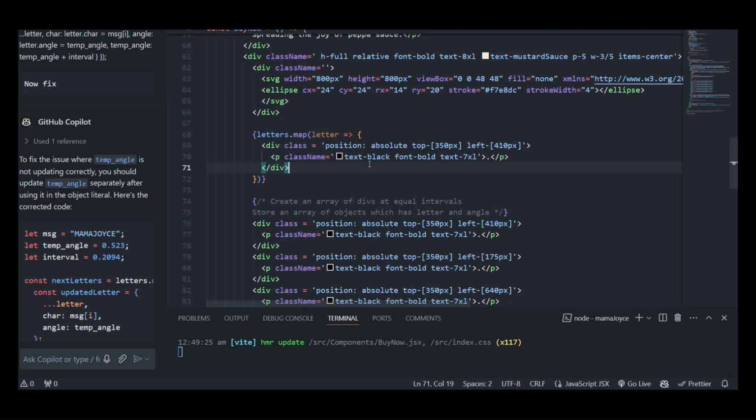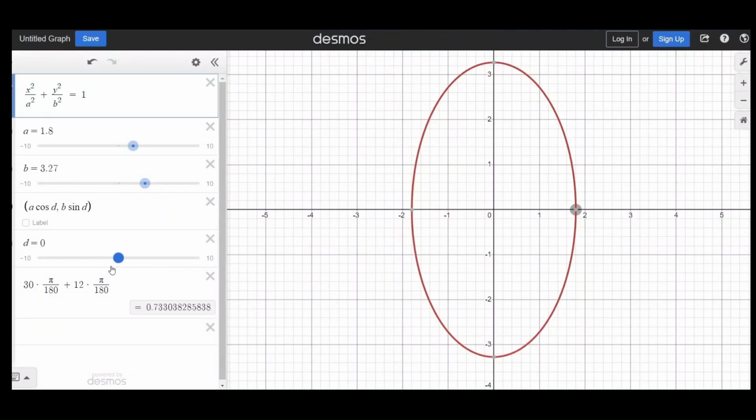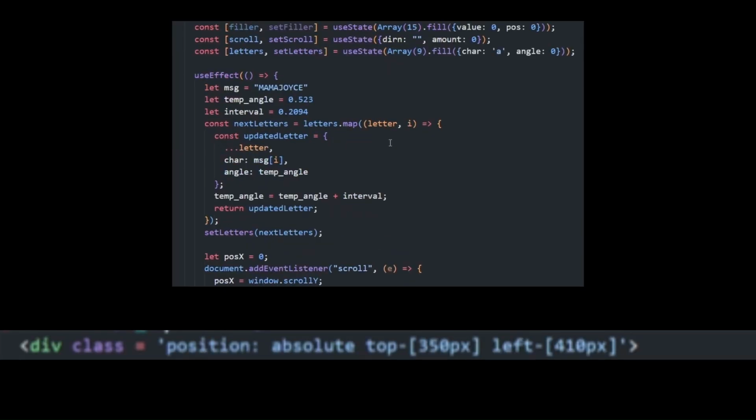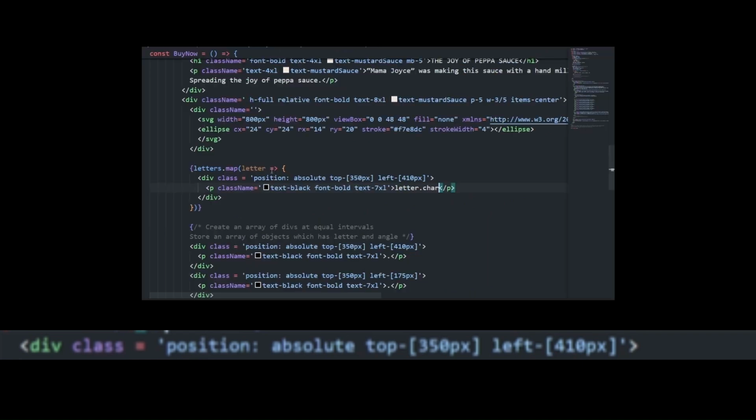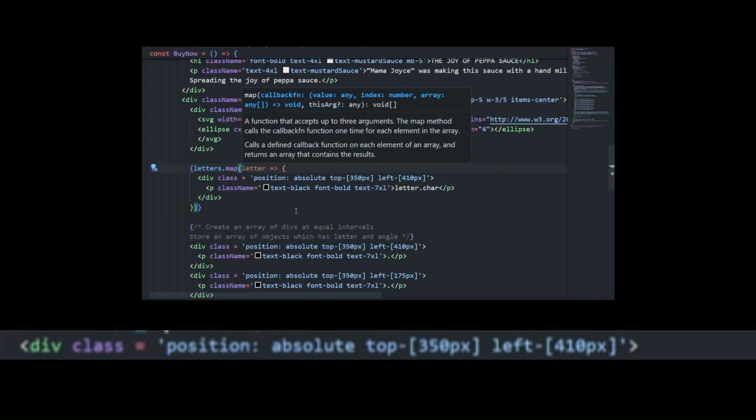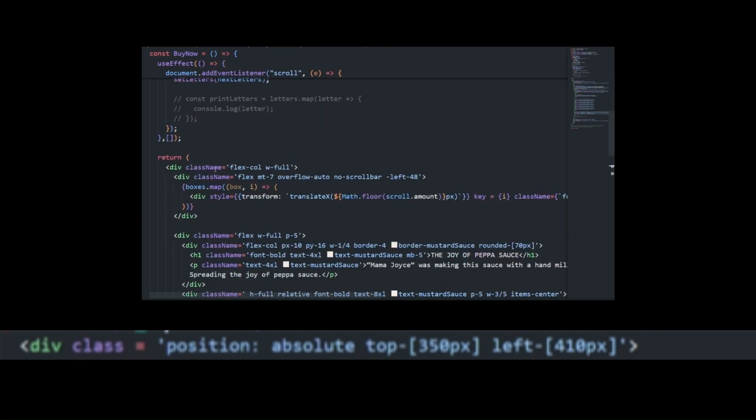So how do we do that? For that we are going to use the parametric coordinates of the ellipse. Now what are the parametric coordinates of the ellipse? As you can see here in Desmos, if we have an ellipse, then any coordinate can be represented in terms of a cos theta, b sin theta. So as we have already defined theta, we will put that as a value in our x and y translation using CSS. So as you change the theta, the coordinates of the point will be changing according to the theta and we will be using that information.